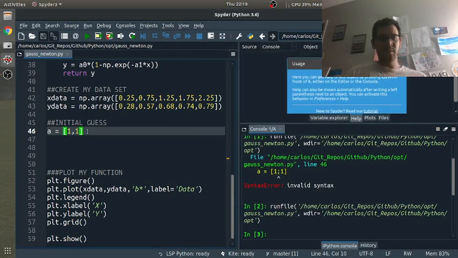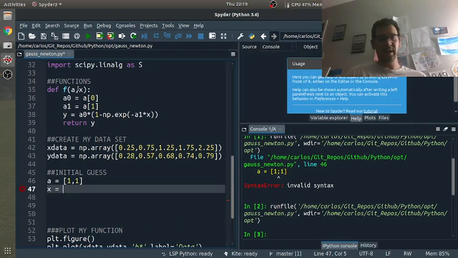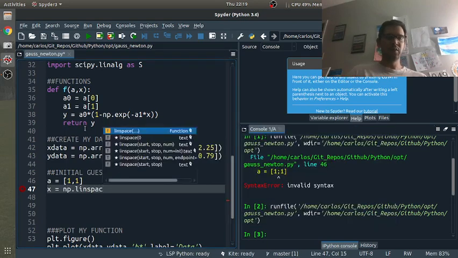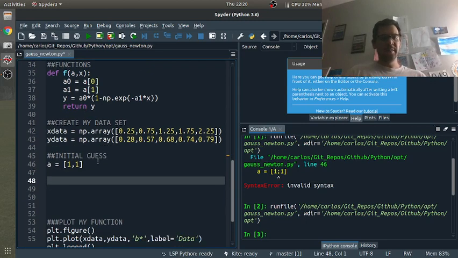And so when I make my initial guess, I want to make my initial x vector. So you see here, I have to give it a and x. I'm going to make a linspace. So when we're evaluating the function, when we want to plot it, we'll use the x that has a linspace, so it has a lot of data points. But when we're doing the iteration, we actually just want to use the x data. So this is just fine.